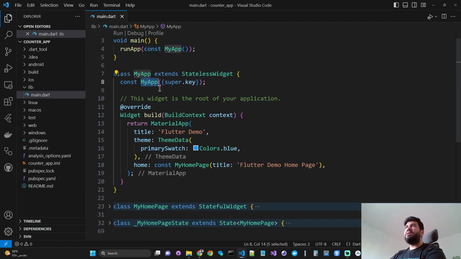Now you see my app again, and you see those two brackets. What does this mean? This is the constructor of the class, and those curly braces here represent the named parameters. Do you remember the named parameters? Go and see the previous video if you are not familiar with it. I explained there the difference between the named and the positional parameters. So those are named parameters. You might wonder why it doesn't contain the name and the colon. It's just a special type of the named parameters.